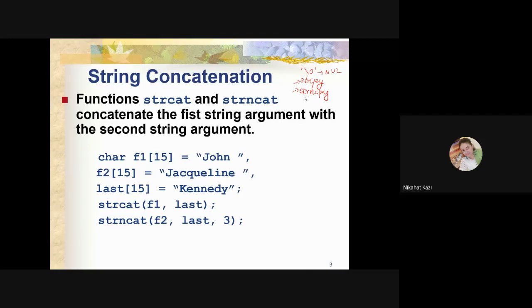First difference is in the number of arguments. What is the number of arguments that strcpy takes? It is 2, destination and source. What about strncpy? We can specify size. So how many arguments are there? 3 arguments. Using strncpy, you can copy a substring from the source string to the destination string. So that is a difference.